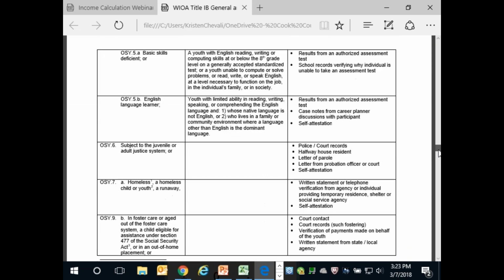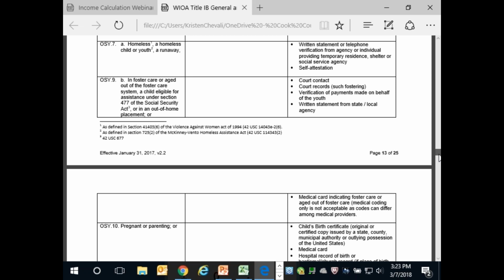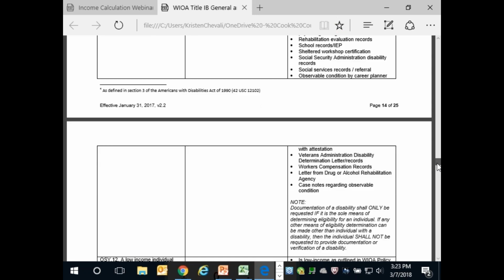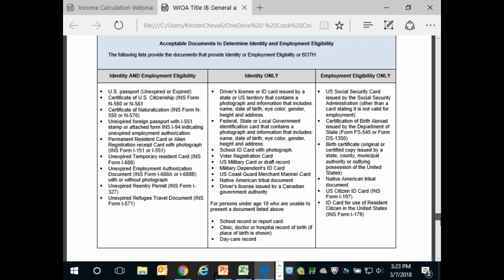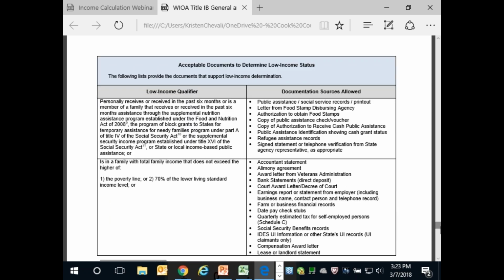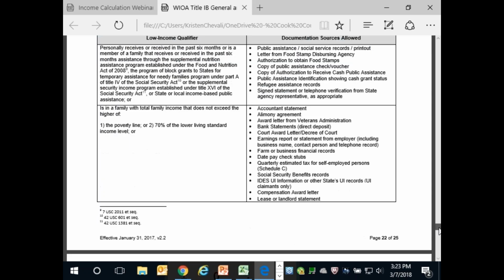So for youth, if you want to document that they are pregnant or parenting, these are all the documents you can use. In the income section, and here's for in school, it gives you each program. These are the acceptable documentation for low income status. So here it says low income qualifier, and then these are all the documents you can use to document that.